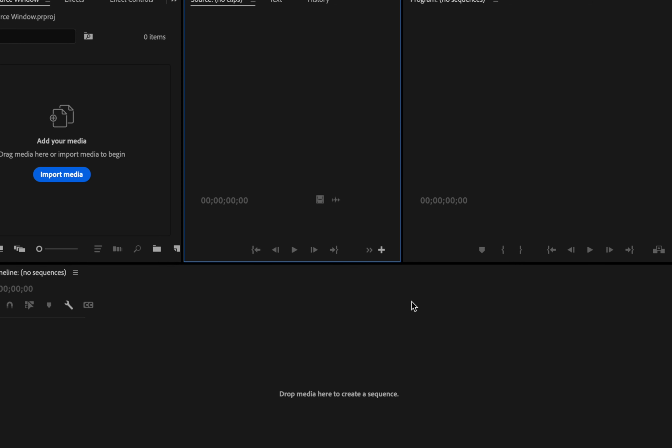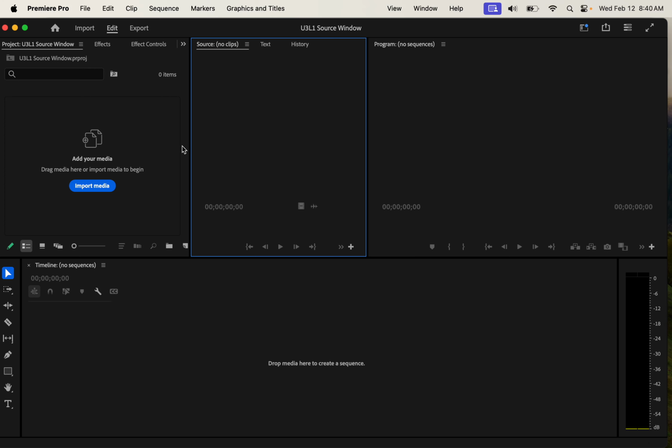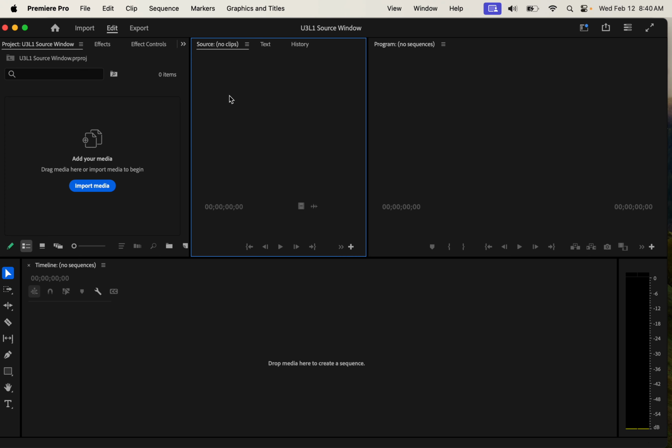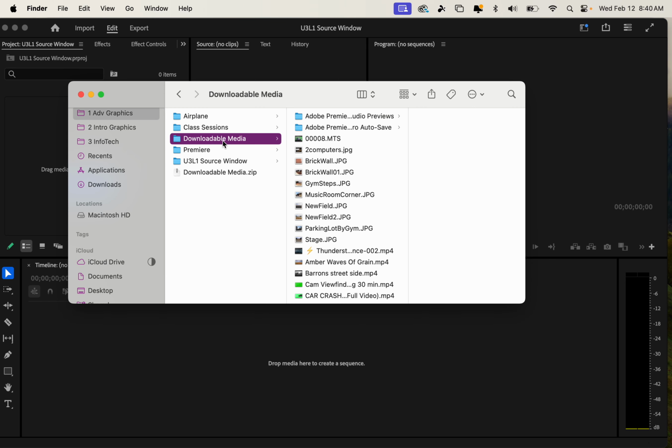Press create, please. Okay, so you're back here. You should have this scenario where it's 3 columns up. So we're going to study the source window right here, okay? So right now, without me having to tell you, choose 3 videos and 3 graphics, put them in bins, por favor. All right, so any 3 you want from the downloadable media.